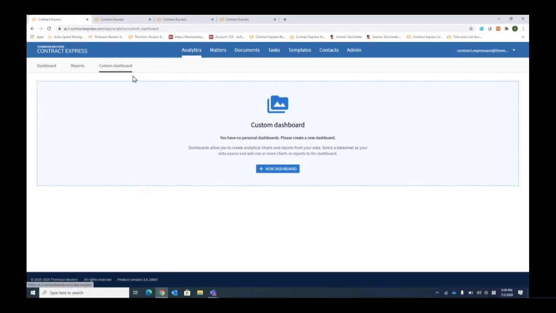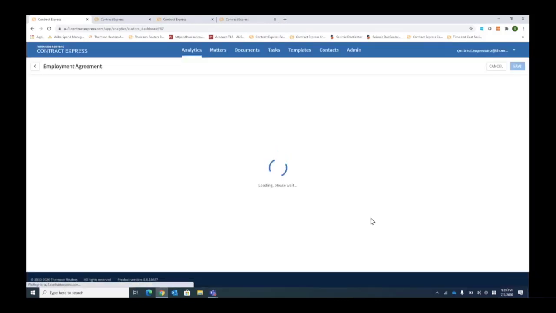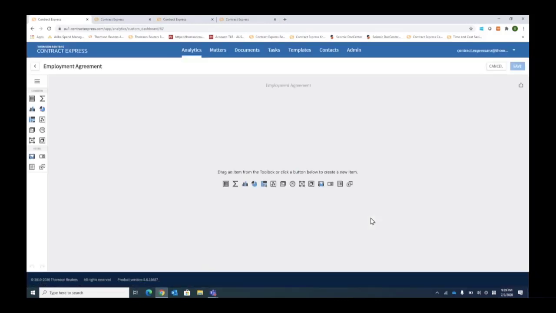In your Analytics page and in Custom Dashboards, click on New Dashboard and enter the name for the dashboard. Then select your data sheet and click on Create. You'll now be presented with an editor where you can drag items from the toolbox menu into the dashboard, bind data to an item, and configure the style options for each item, such as color, labels, and layout. You can also click on any of these icons in the middle to create a new item.